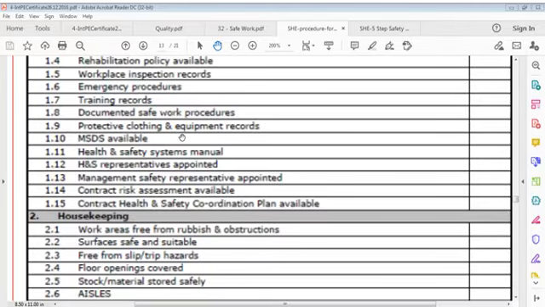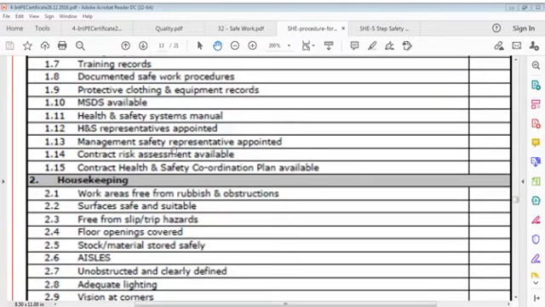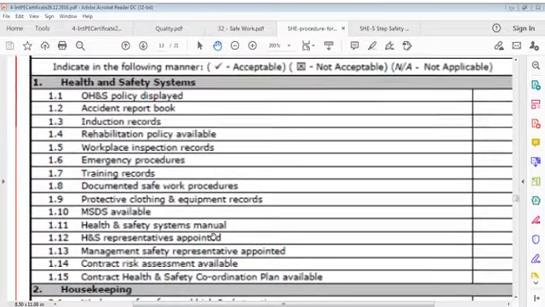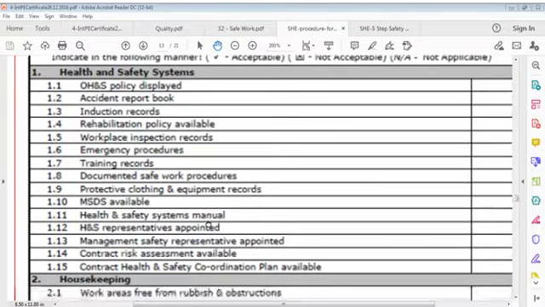Material safety data sheet available, safety and health systems manual, safety and health representative appointed, organization management safety representative appointed, contract risk assessment available, contract safety and health coordination plan available. This is in one part. This is in health and safety system.